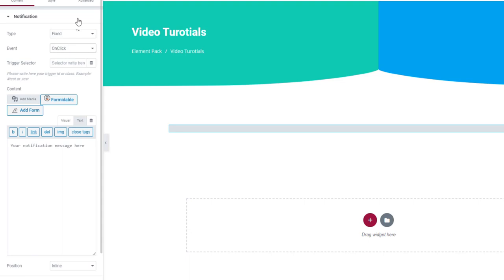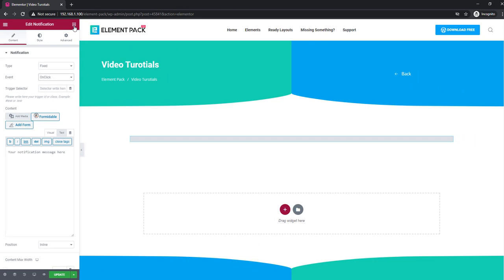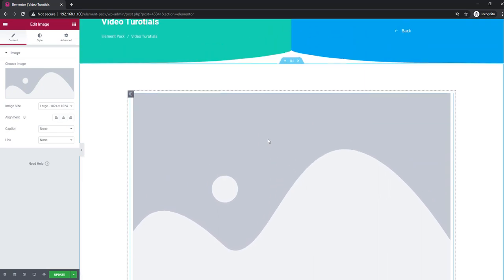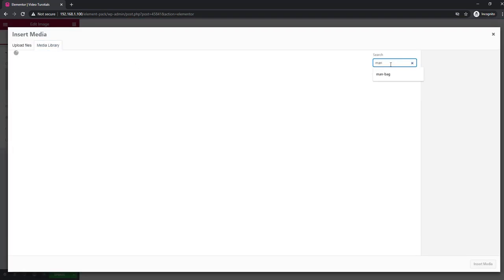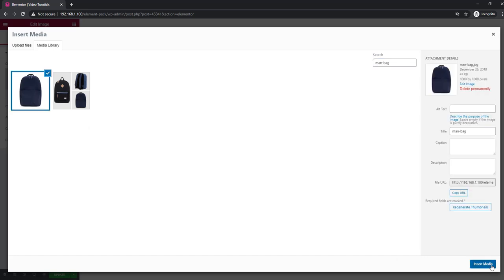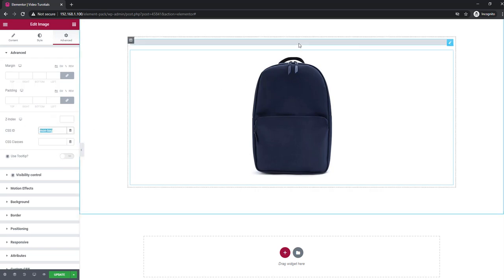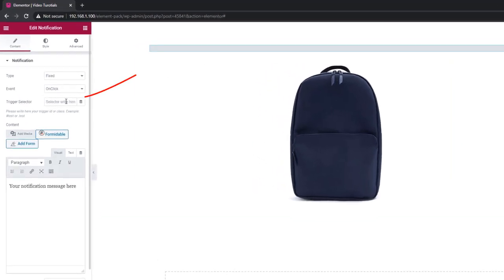Now let's spice things up a bit. This widget has a secret move called trigger selector. To know how it works, let's select an image widget and place it inside the page. From the advanced option tab, type in a CSS ID for the image. Copy it and place it inside the triggered selection field on the notification widget. Oh, just put a hash before the CSS ID.